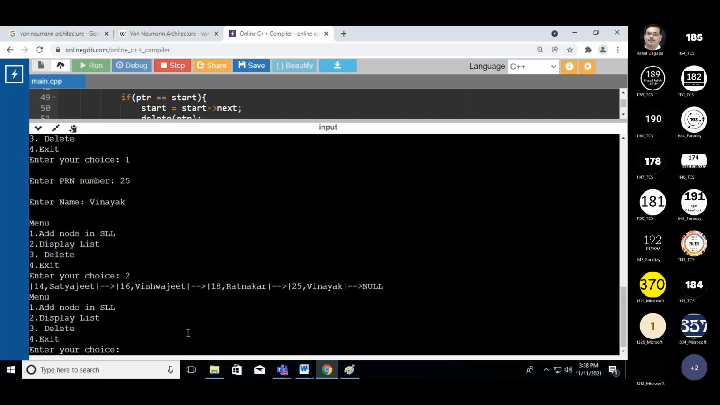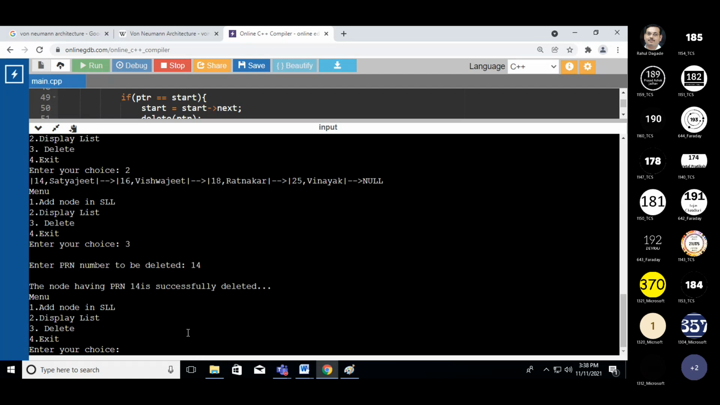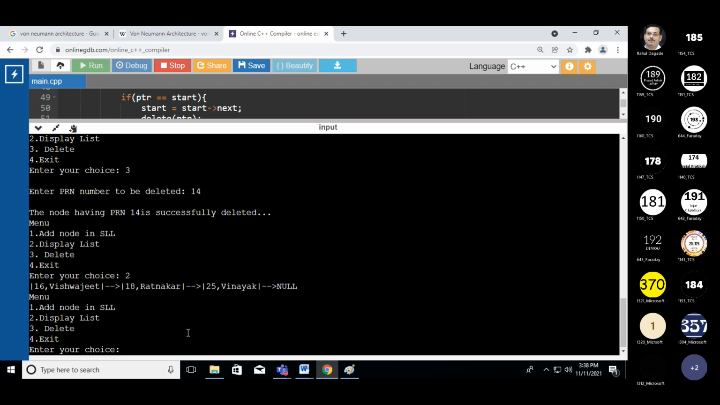Okay, so let us try to delete the first node first. Choice 3, let us enter a PRN number to be deleted. Let's say 14. So 14 is successfully deleted. Let us try to display it. So it is successfully deleted. Okay. Now we'll try to delete the last node, which is 25 Vinayak.